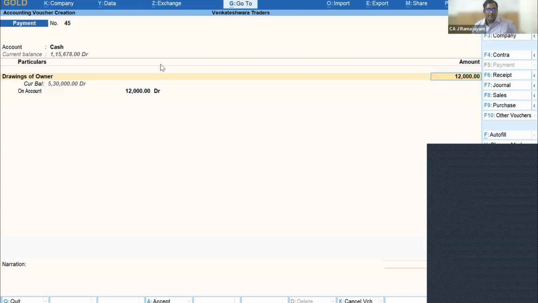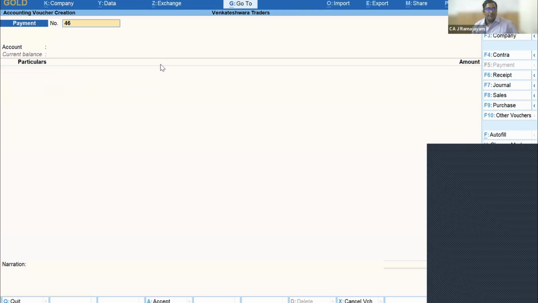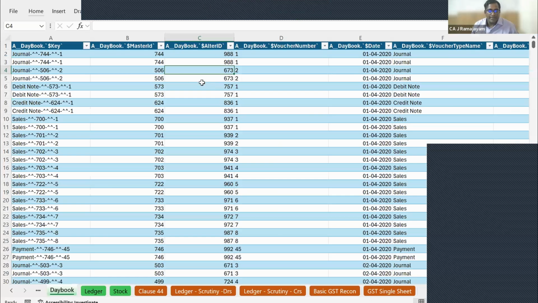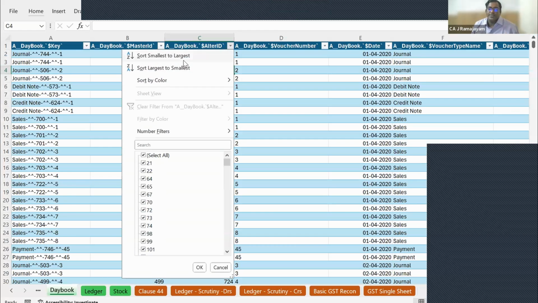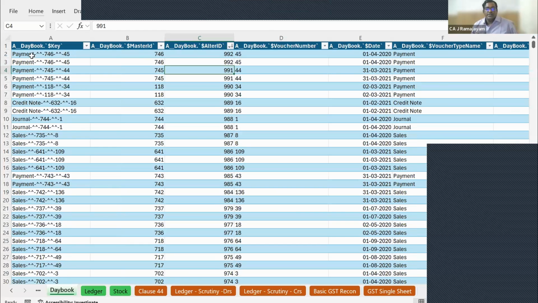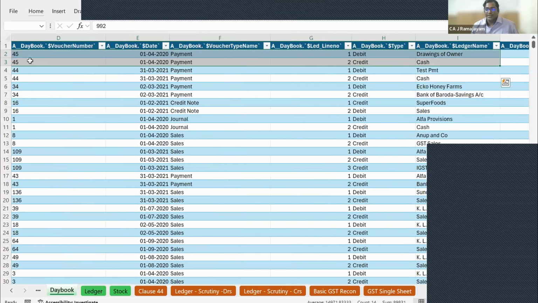Dated 1/4/2020. So I passed the entry 1/4/20 today. Let me go and refresh. I don't know what is happening, but alter ID is very important. Let me sort this alter ID from largest to smallest. Now see this payment entry. Date of the transaction is 1/4/2020. Drawings to cash.